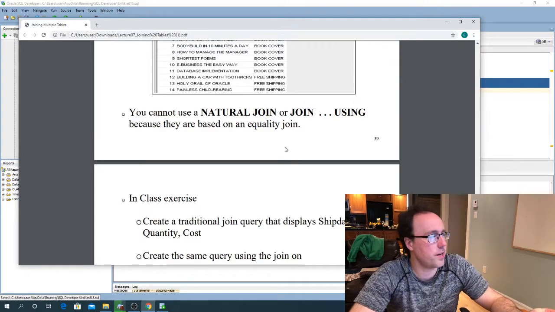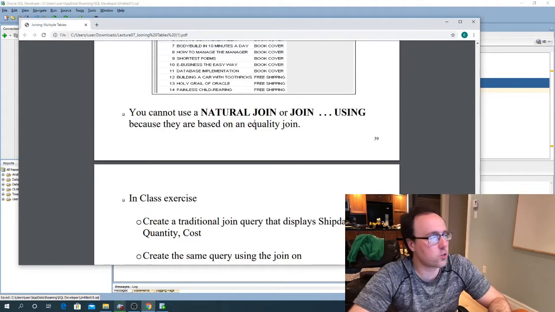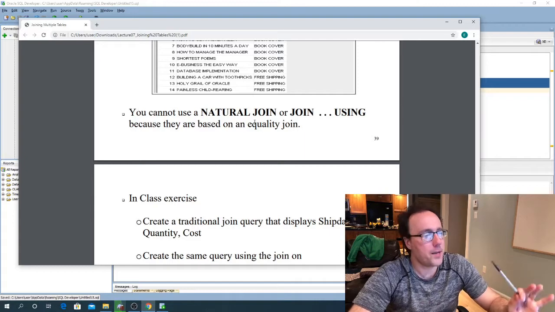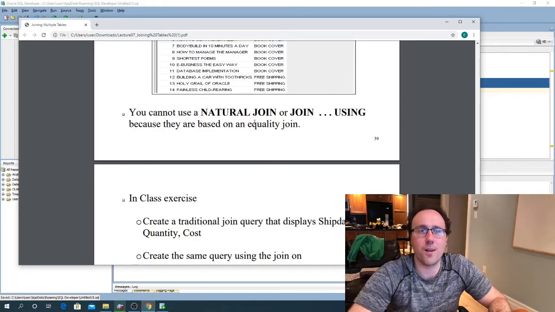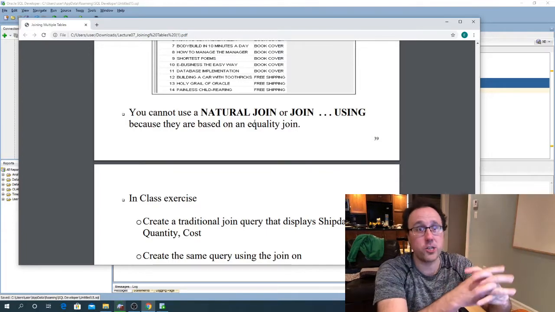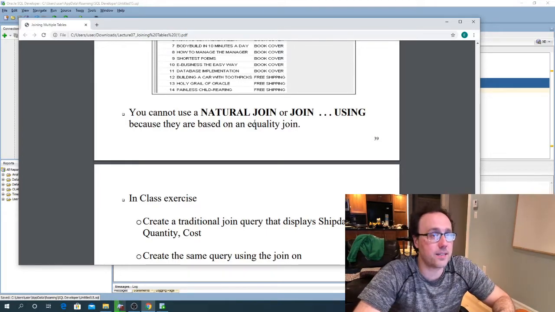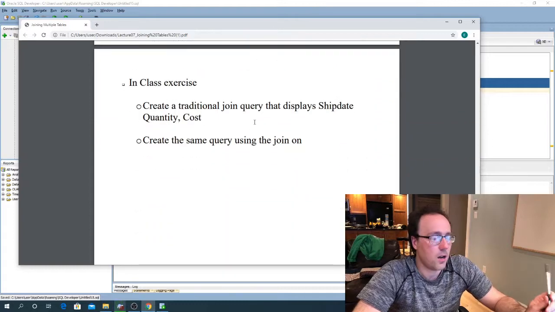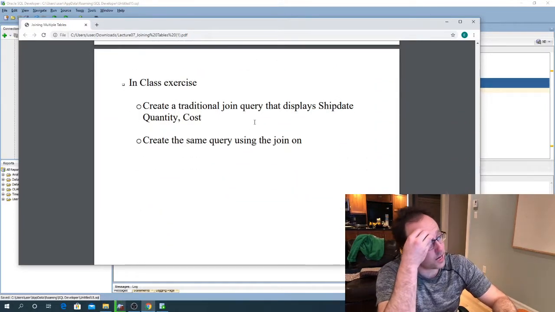Okay, and the notes mention here, you can't use a natural join or a join using, because those only work for equality. Because we're using a range and there's basically different conditions, not just equals, this doesn't work in this situation. All right, so we've got a few other exercises here.